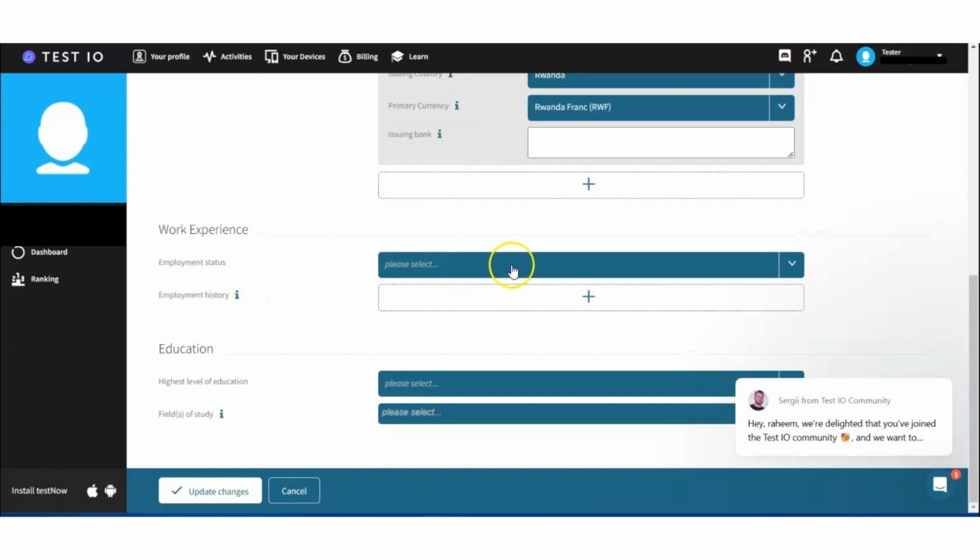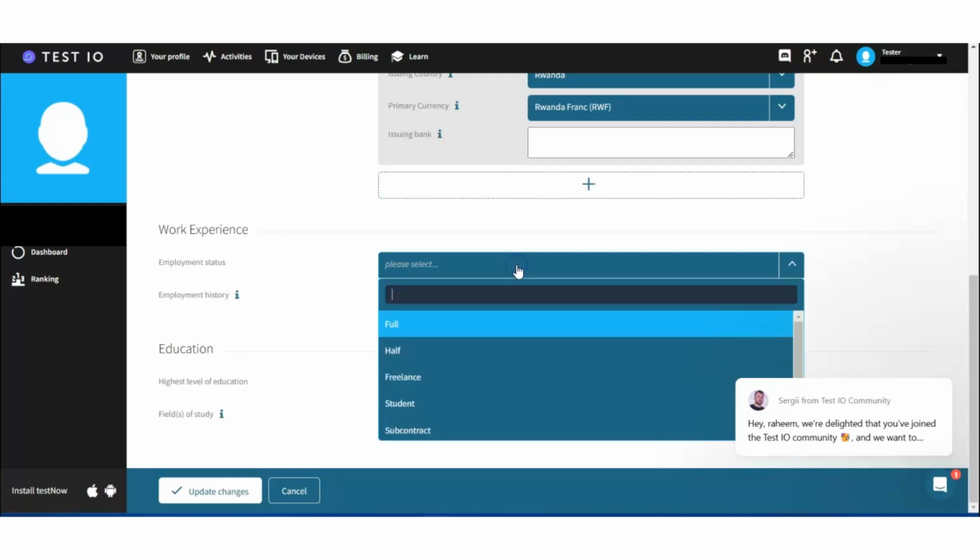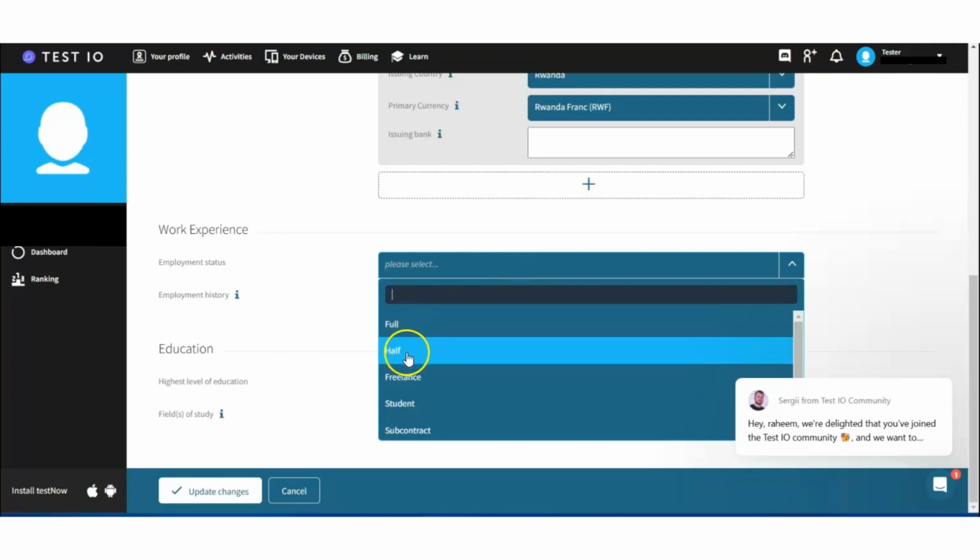So then coming to the work experience, do not forget that this work experience does not affect your position for this job or for this role. So I'm just going to put full if I'm having a full-time work experience. If I'm not having, I will put half. If I have freelance, I'll put freelance. And if I'm a student and you don't have any work experience, you can put student.